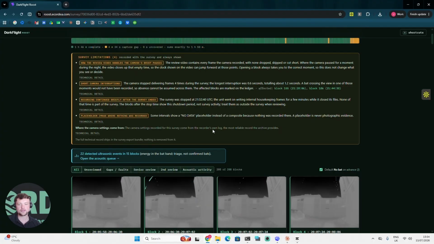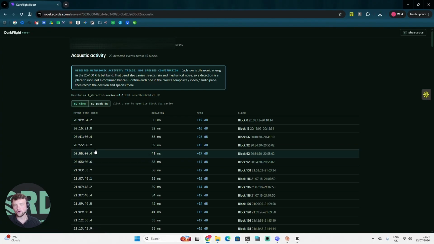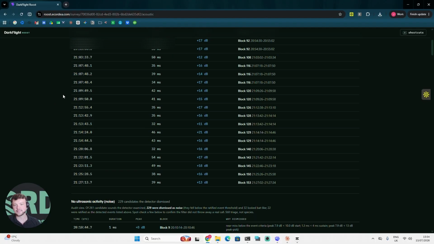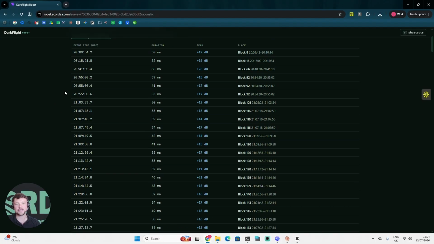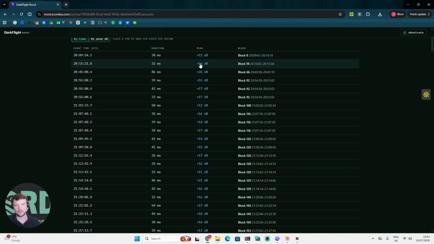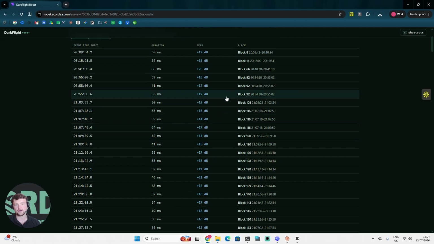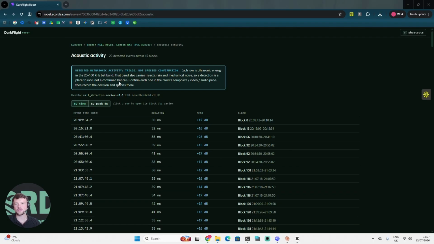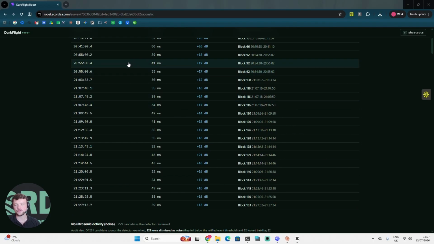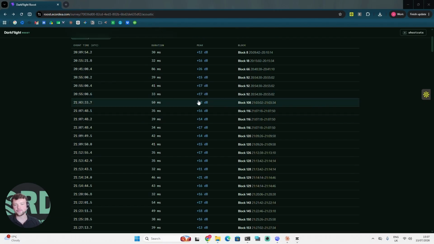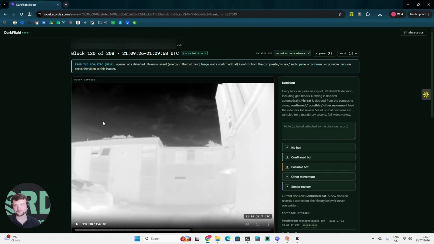Now there are also other ways to go about this analysis. You can open up the acoustic cue and you can see where there is high levels of ultrasonic activity. So we just did block 92, and as you can see, block 92 is labelled on here. It's a 33 millisecond duration bat call or ultrasonic activity, and the peak was at 17 decibels. So when we're going through the acoustic cue, we can click into any block which may have more ultrasonic activity than another one. So let's go to block 120.